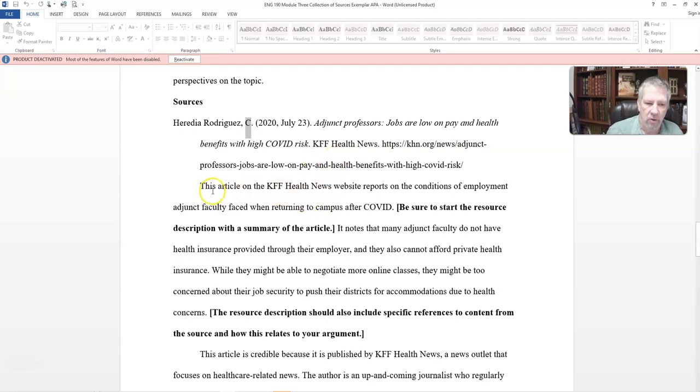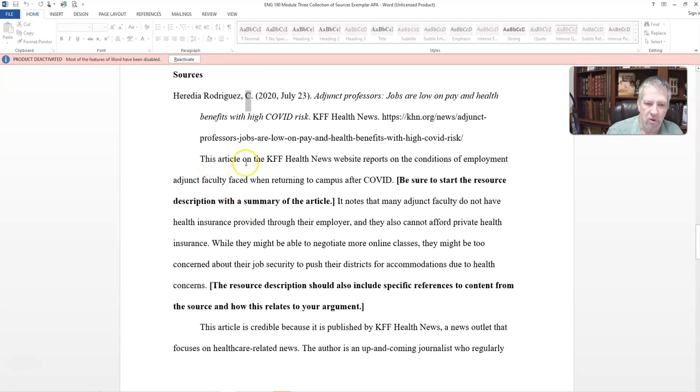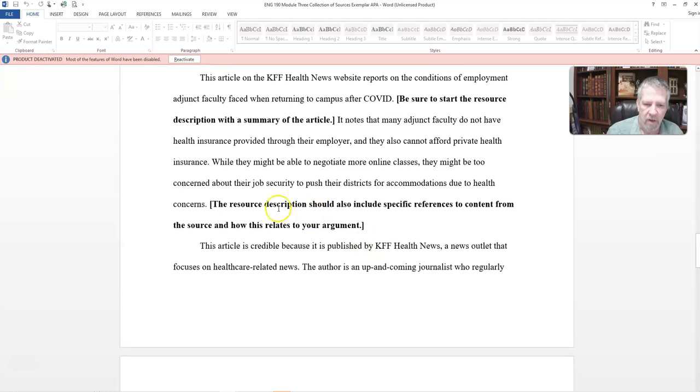Okay, and then you're going to have, notice the paragraphs. This article on the KFF Health News website reports on the conditions of employment. So basically this summarizes what it's about, right? So start the resource description with a summary of the article. The description should also include specific references to content from the source and how it relates to your argument. So that's what they do in there.